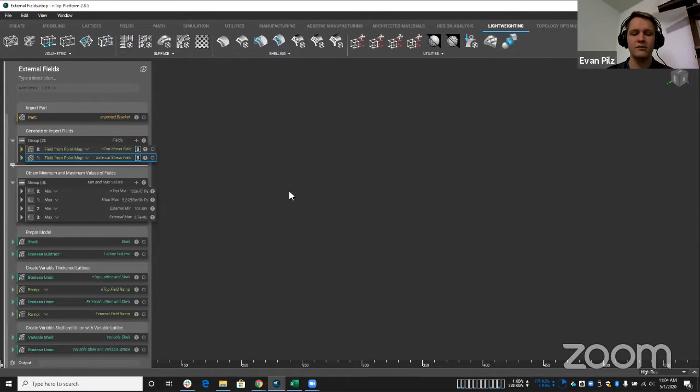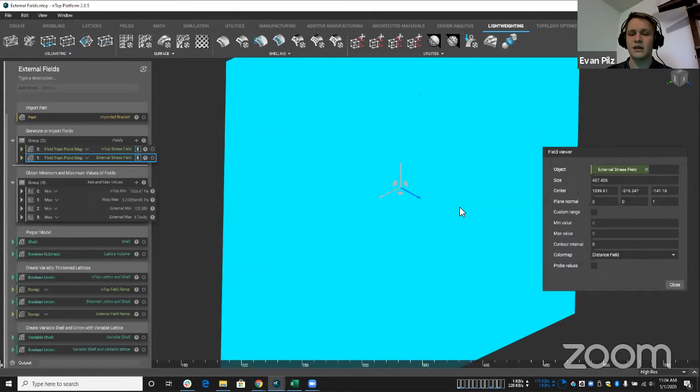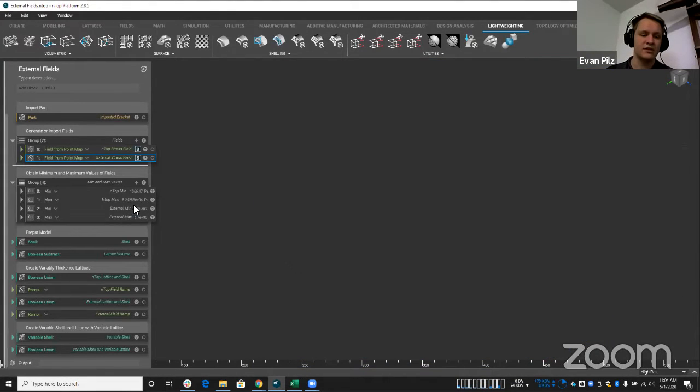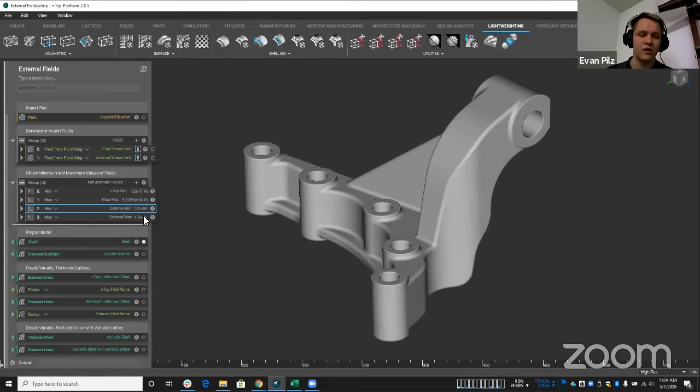We take a look at our field. We can see again, we've got that high value of stress. We have a little bit of remnants from extrapolating. Don't worry about that stuff. But we have a relatively similar field, different values. You can see our minimum and maximum values are slightly different. That's because it was a different mesh first off, and I ran a different static analysis on it.